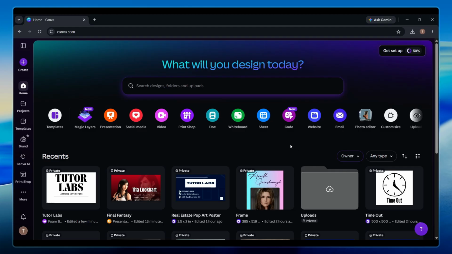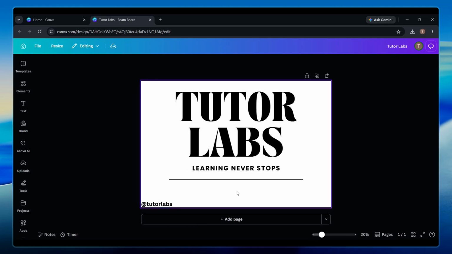First, open your Canva design where you want to add animated text. This could be a social media post, presentation, video, or any project you're working on.